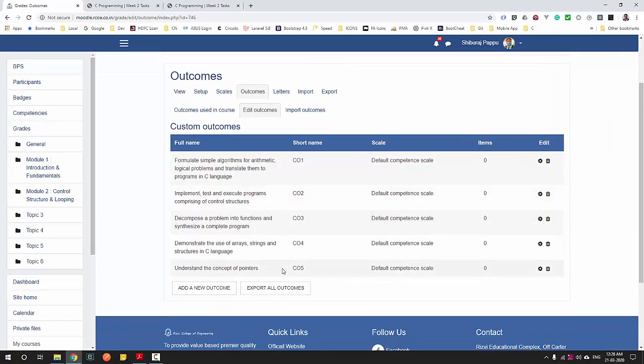So now we have added all the 5 outcomes, and now if you look over here, in this table you can see the items column. Now this simply tells you which activities in your topics are referring to these particular outcomes. So this simply gives you the number of activities using this particular outcome.